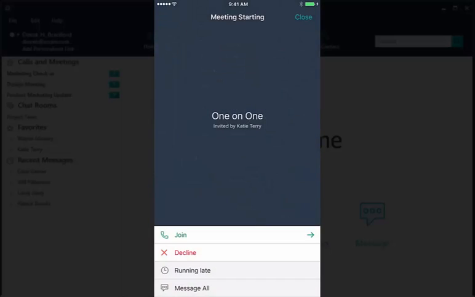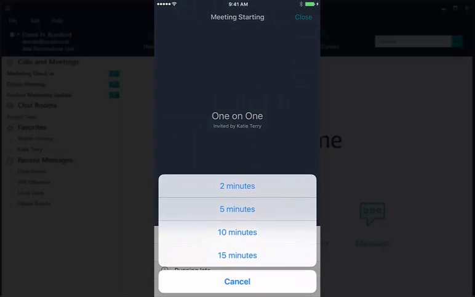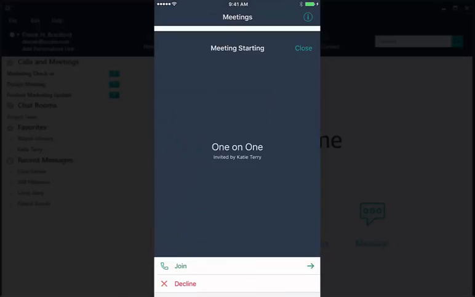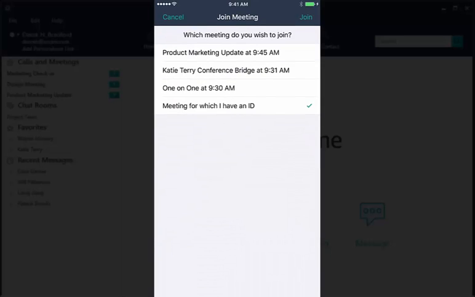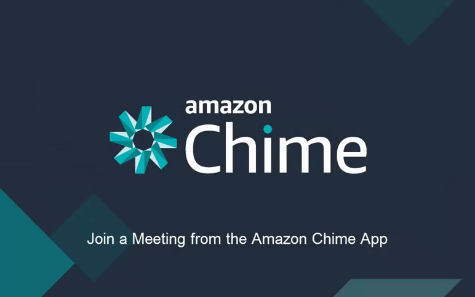If you are running late, notify the meeting attendees by choosing Running Late, and then choose the number of minutes you'll be late. If you miss the call, from the Amazon Chime app, navigate to the Meetings tab. Select your meeting from the list, or choose Join and enter the host's meeting ID. And that's how you join from the Amazon Chime app.